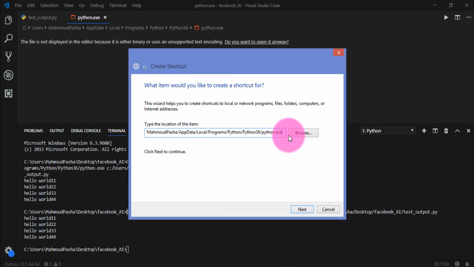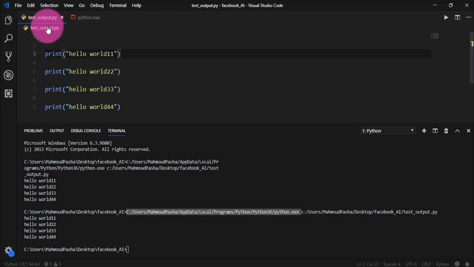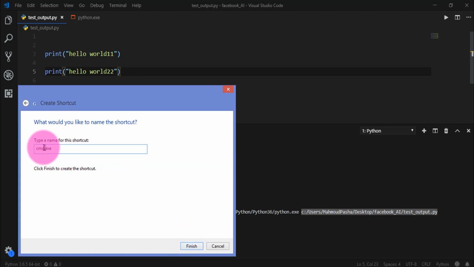After that, where is our Python file? Our Python file is test output.py. Here is our path, as we see here. Also, we could copy it from this output terminal window. Take it, copy and paste here. Yes, this is our Python file path. Now click on next. Finally, rename this file, for example, command prompt.py.exe. Click on finish.